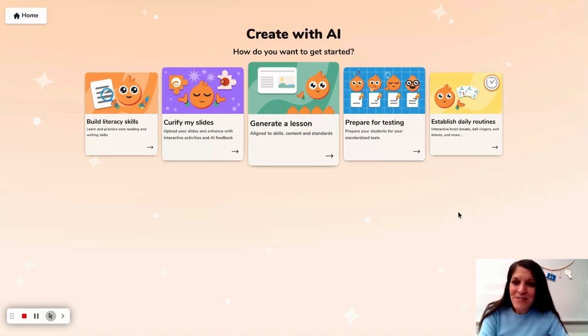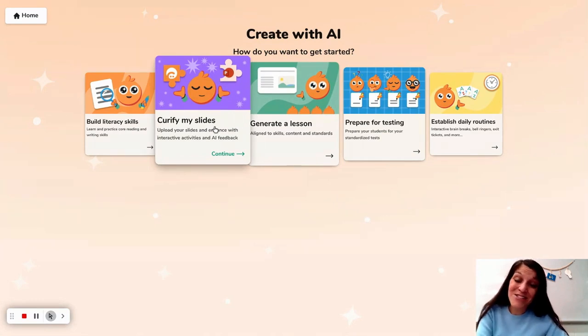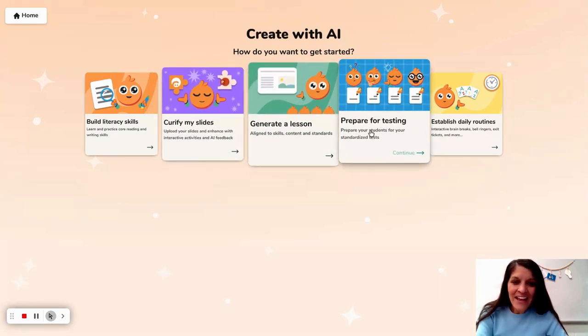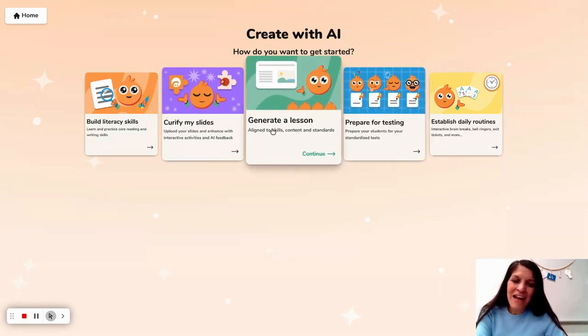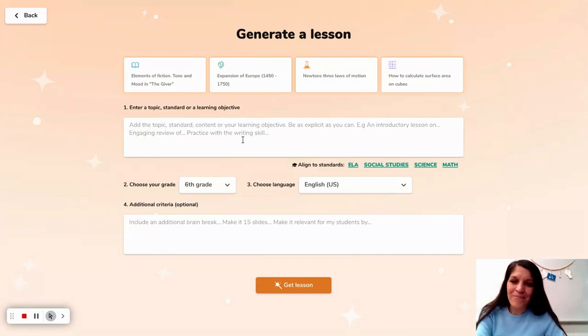So Curipod gives me a couple of different options. I can curify my slides, so I can upload already created slides and enhance them with AI. I can help students review and have a formative assessment, but I'm going to start with generating a lesson. And remember, the more you put into AI, the more specific you are with what you're looking for, the better the output is going to be.